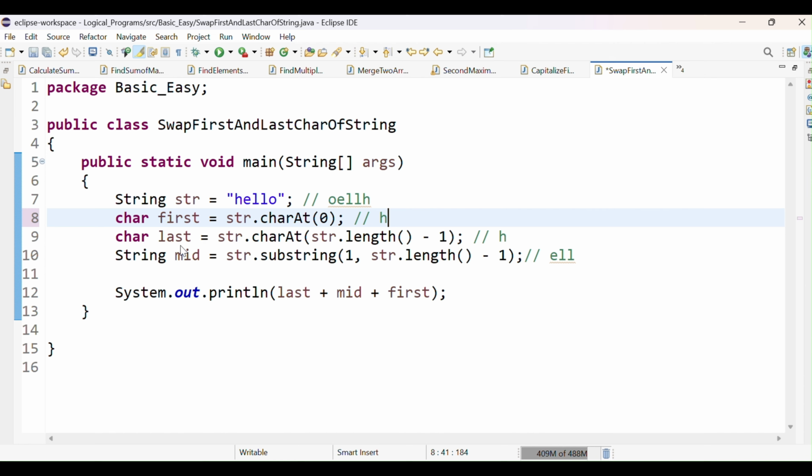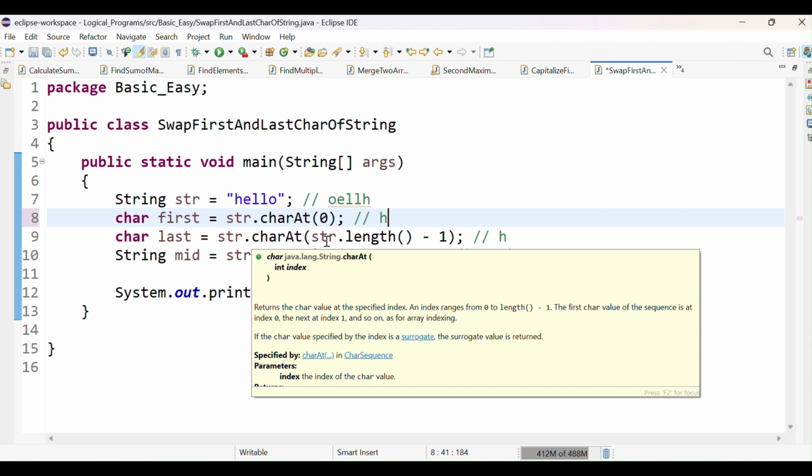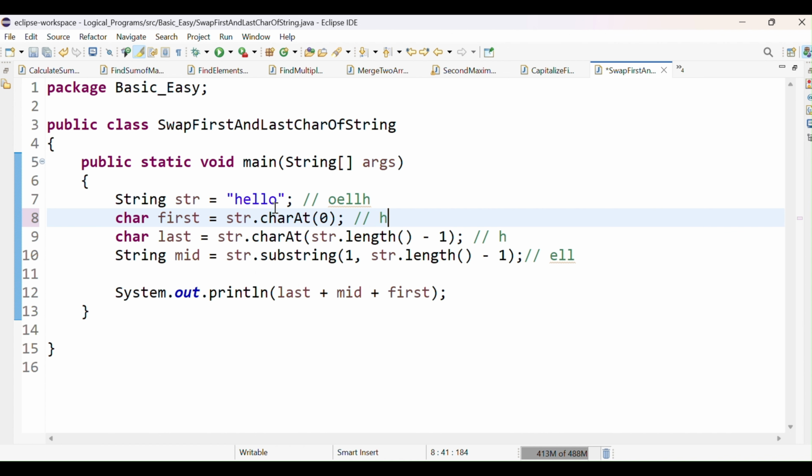Then char last. These are the two different variables that we are creating. str.charAt(str.length minus 1), where the length is 5 minus 1, which is 4. So it will bring the value o. We know that the length is 5, but as a string follows indexing, the o is on the fourth place. This is on the zeroth place, first, second, third, and fourth. Okay, so we got char last as o.